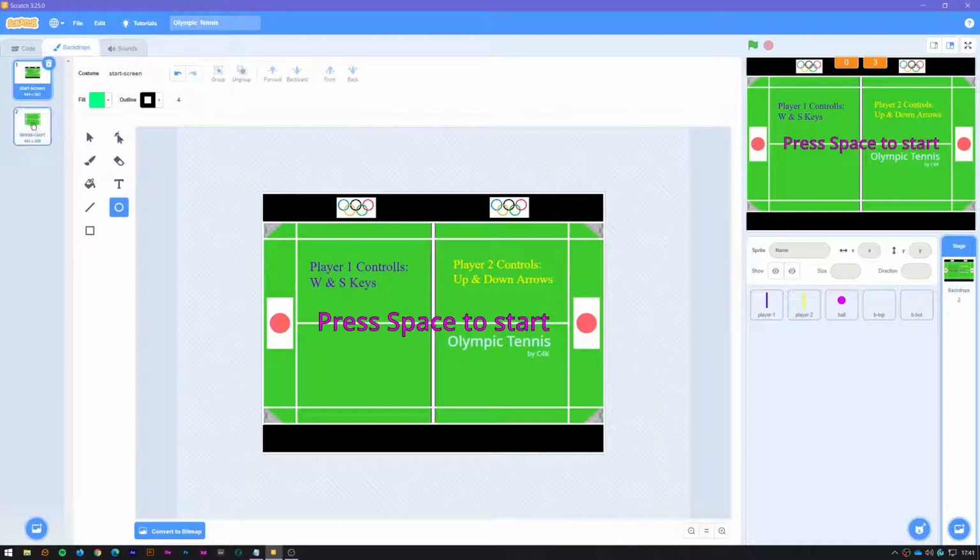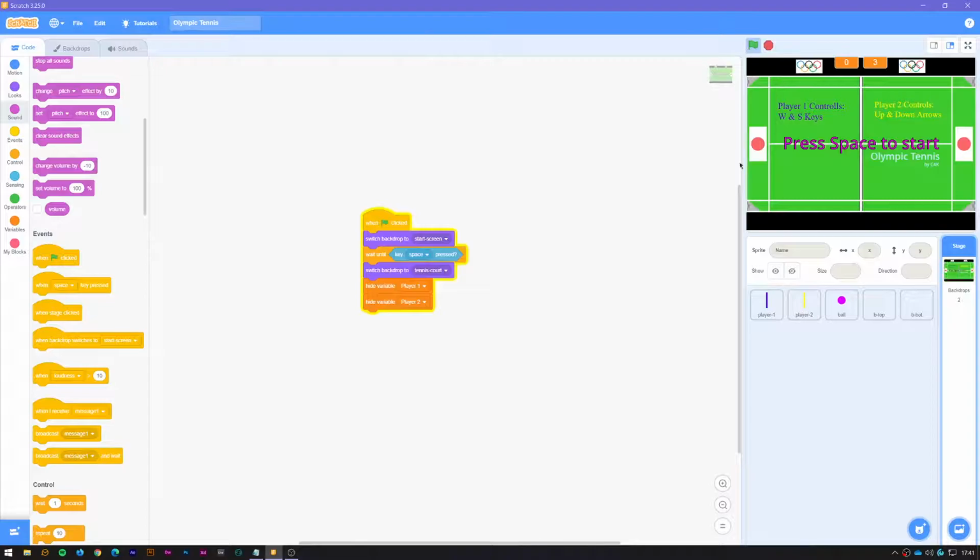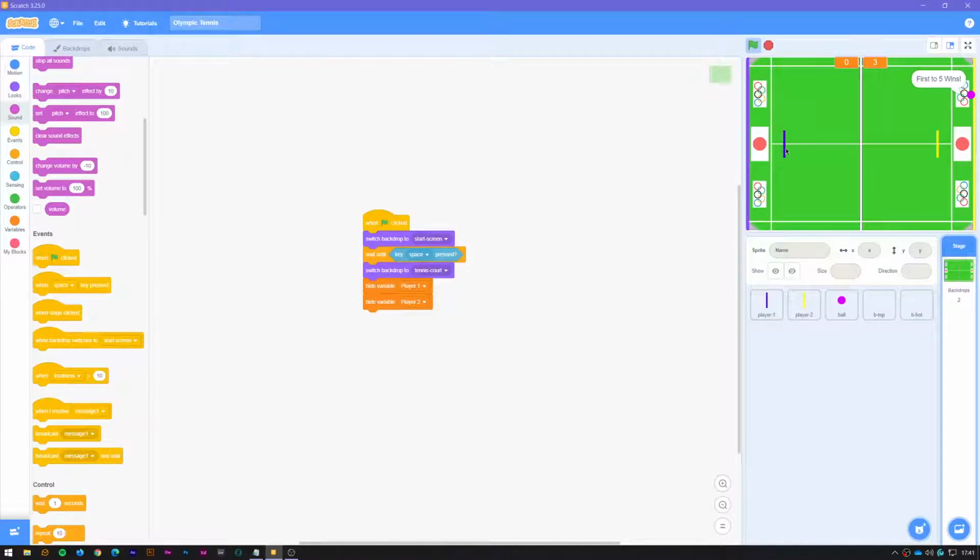So if we go to backdrops, you'll see again that we have our start screen and our tennis court. Our code tells it that when this is pressed, we go to our start screen first, then we wait until the space key is pressed on our keyboard, it then immediately switches the backdrop to tennis court, and then it waits a couple of seconds before the game actually starts. The hide variables 1 and 2, that's the top things over here. Oh no, wait, the variables in this case are actually player 1 and player 2, because after we press start, you can see our little bars for player 1 and player 2 pop up over here, and that's what the variables are.